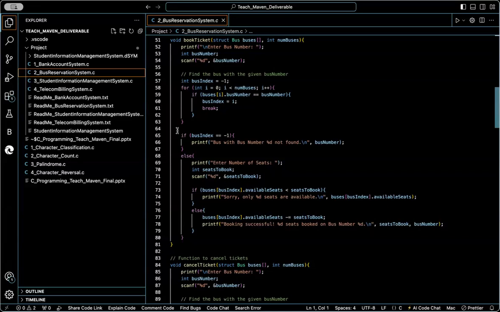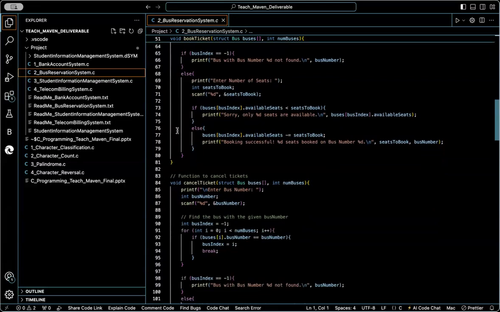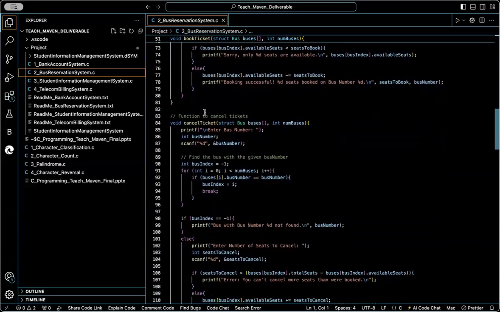So for the next one, we want to cancel the tickets. For that, we'll call the cancel ticket function and pass the arguments, the buses structure and the integer name. First the username, and then we just cancel it, right? So for that, we'll ask what is the bus number you want to cancel. He will tell the bus number to cancel, and we'll store that information in the array database.